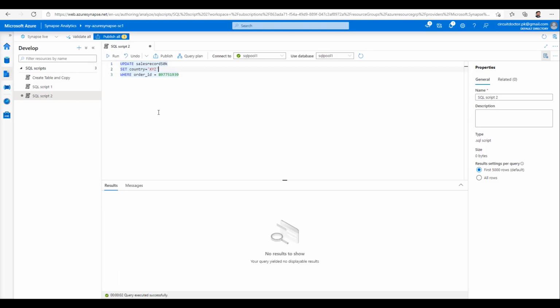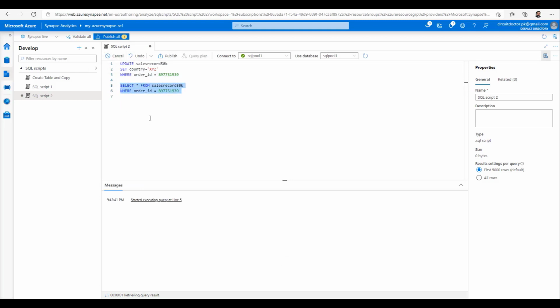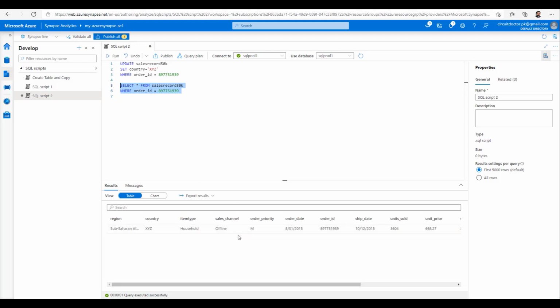So the query has been executed successfully. It will not give any result, but at the back end, it will have updated the row. Let's again run this statement, fetching this row with the same order ID we updated. Let's run it. And here you see the result. The country name has been updated to XYZ. Rest all columns are the same. So this is how you make an update to the values in the tables using SQL.